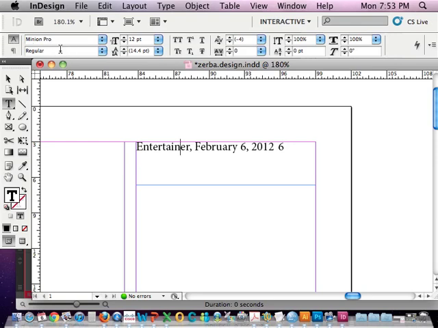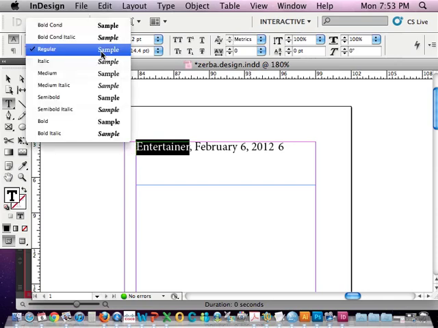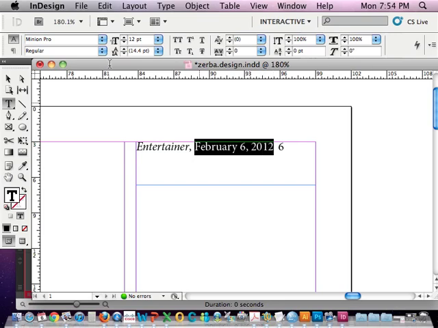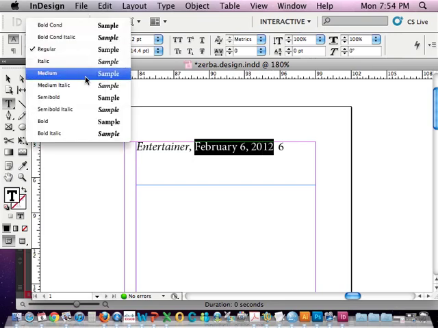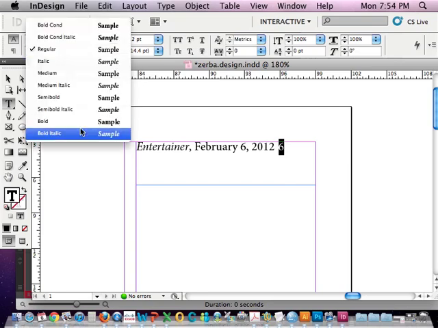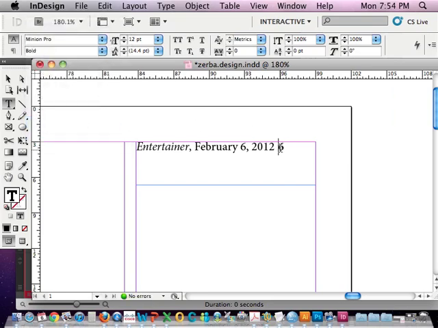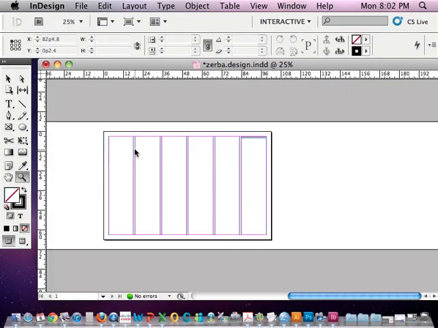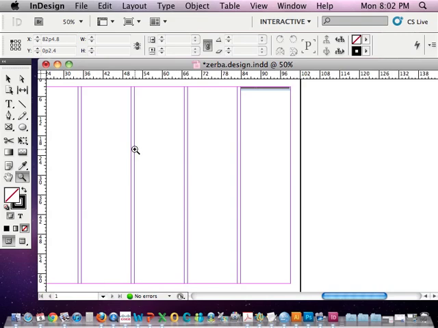I like Minion Pro, so I'm going to leave it, but one of the things I want to change is to make these a little bit different. So for example, I'm going to make the name of my magazine italic, and I'm going to make the date stand out a little bit more, and I'll make that medium. And I'll go ahead and make my page number bold. That way, it's a little bit different. And I'll move that over to the edge of the page. So I'm going to Command Minus, and that lets me see the full page. And if I do Command Plus, it brings it back a size.